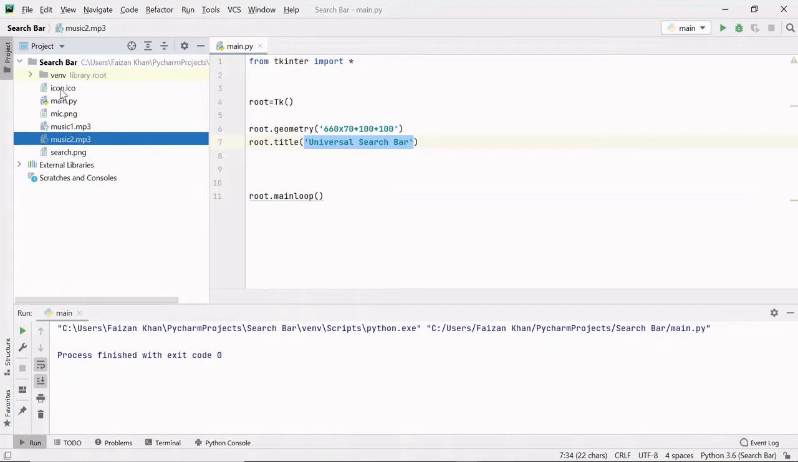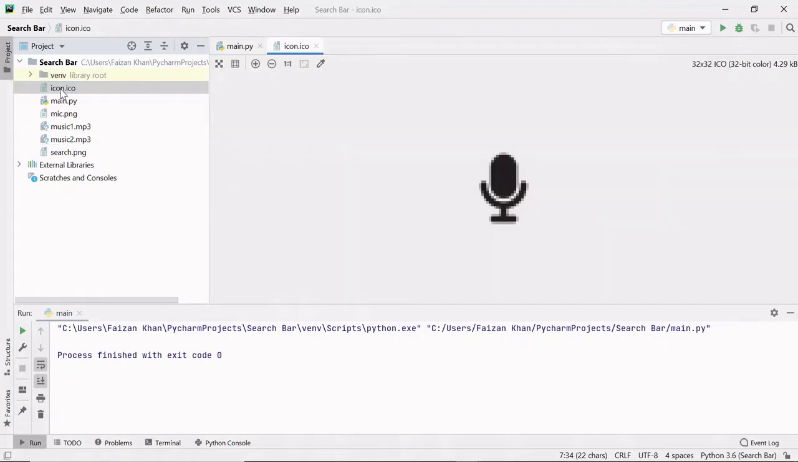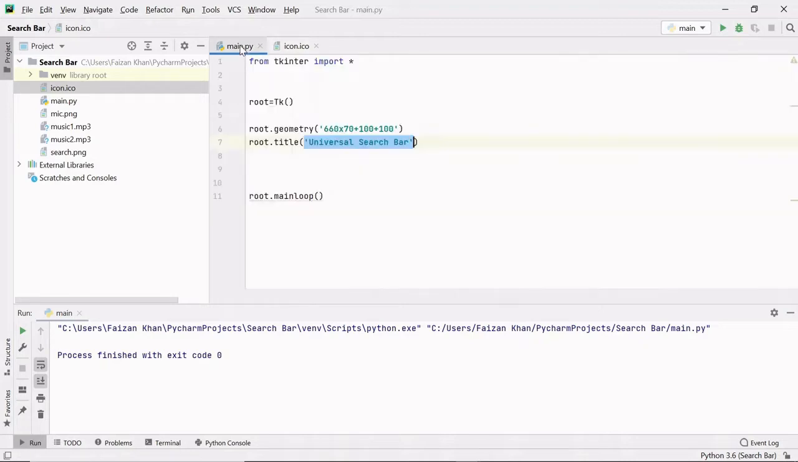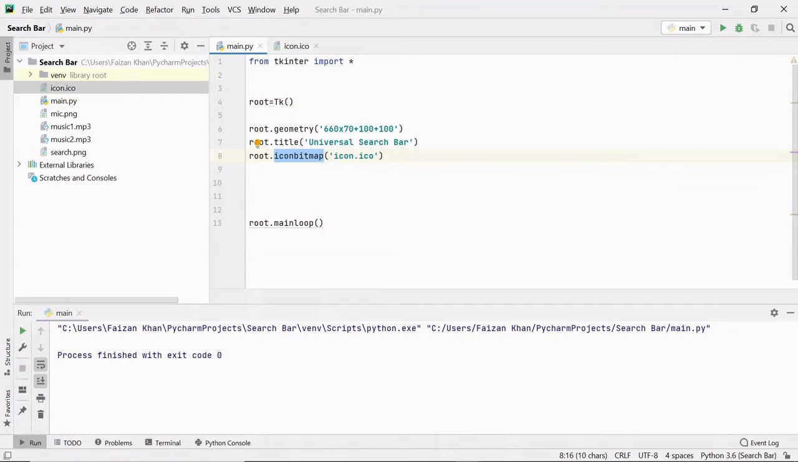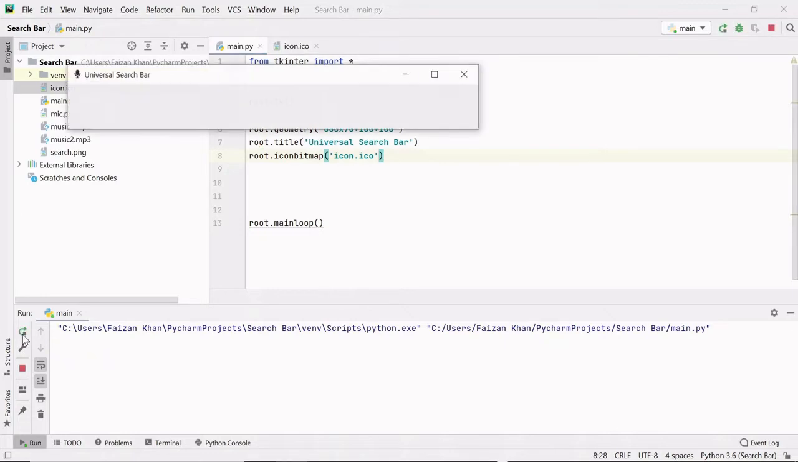The image that I am going to add on the title bar is this icon.ico. This is a 32 x 32 ICO image. On the title bar we can only add ICO images and not PNG or JPEG images. So I have used this icon bitmap method and here I simply pass this image name icon.ico. As you can see, the image is successfully added here.